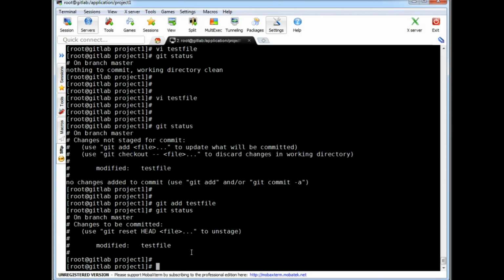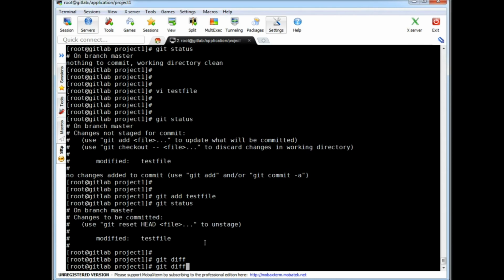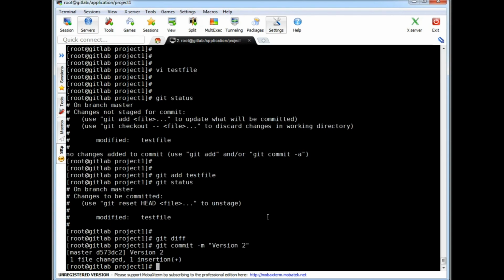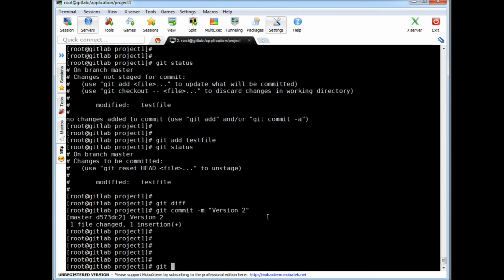Let's commit the changes. Or before committing, if you want to see the differences between the file on the repository and the file on the staging area, for that you can run the git diff command and press enter. Sorry, it needs to be run before staging. So let's unstage this file again. I have added, so let's write this file. I will create some new changes. So git commit -m version 2 example. Okay, so it's written, and let's run git status again.